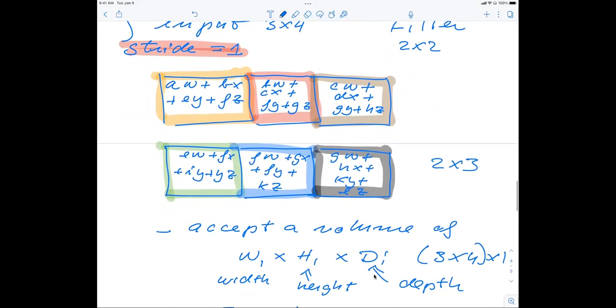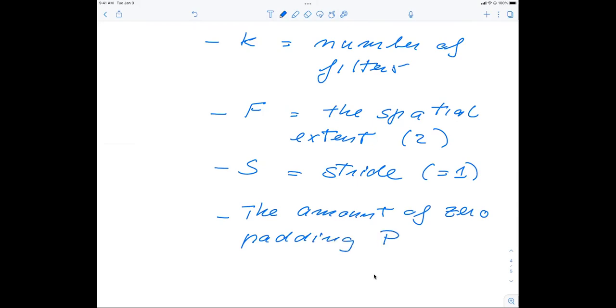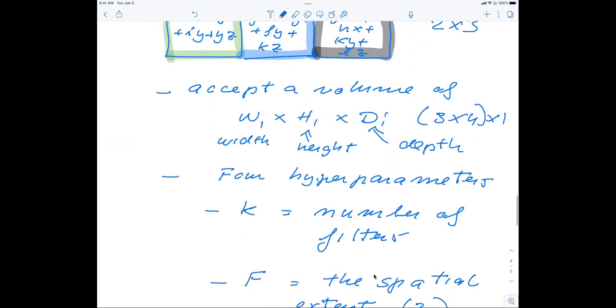Okay, so the next thing is padding, and this is something which we haven't discussed yet. This is normally called the amount of zero padding. We normally call this P, and in this case, it's put to 0. So we didn't do any padding here. Now, why is this interesting?